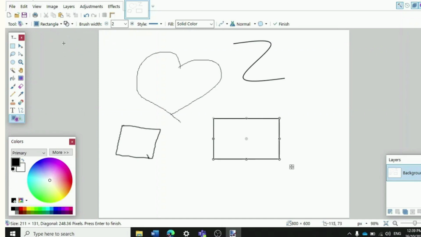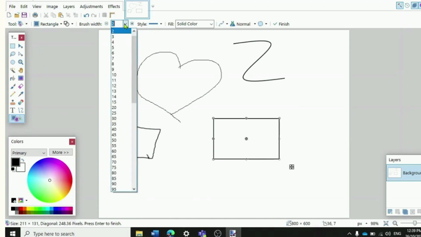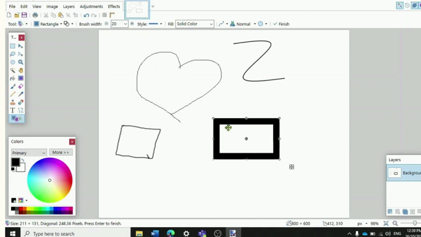We can also change the brush width with our tools. Let's try number 20. So it becomes like that.